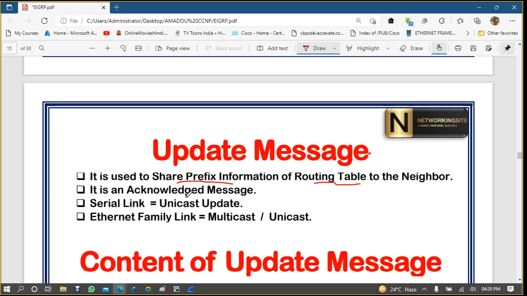Now it is an acknowledged message. Acknowledged message means whenever I'm sending you hello, it doesn't mean that you should also send me hello, right? But if I'm sending any update, you must acknowledge that you have received an update from me. That's why it is written here, acknowledged message. So update is always an acknowledged message. If I'm not getting any acknowledgement from you, then I will retransmit it, so you have to make sure that you receive it.